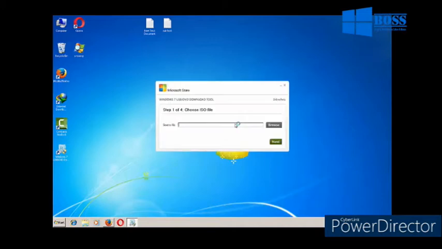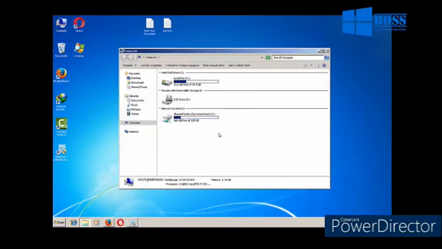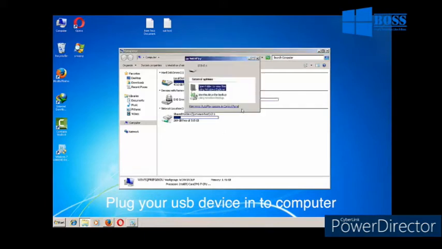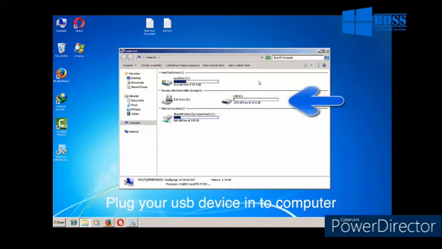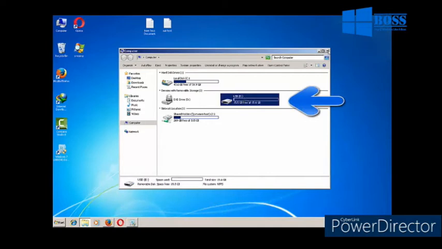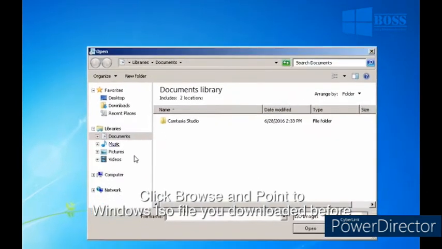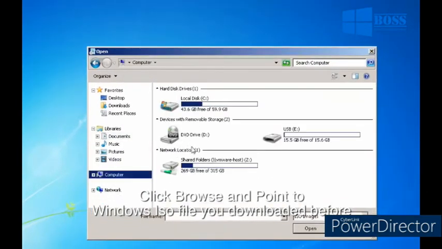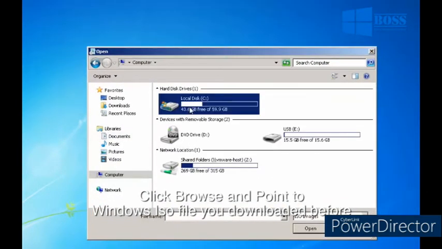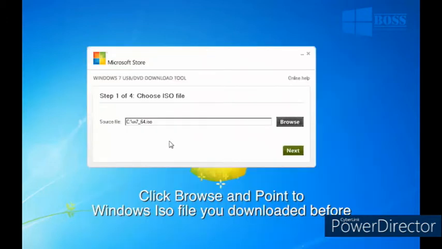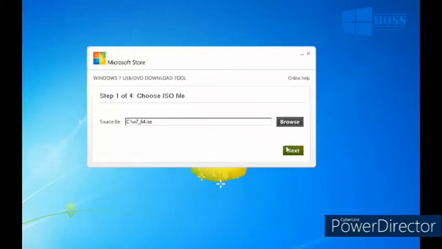This tab will pop up on your screen to ask you to choose the ISO file that you need to browse on your computer. First, open your computer file and plug your USB device into the computer. After the USB file appears, you may go back to the Microsoft Notice and click Browse. Go to your computer and click Local Disk to search for your Windows ISO file that you have downloaded earlier. Next, open it and click the Next button.